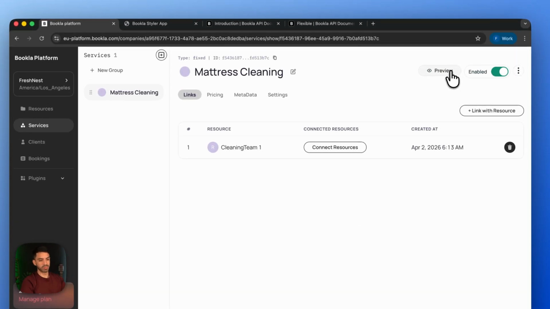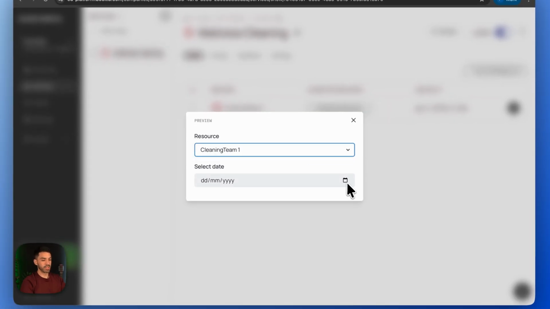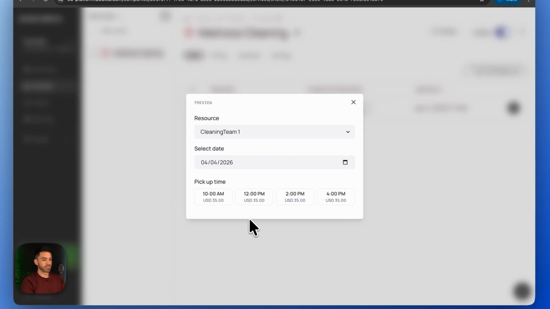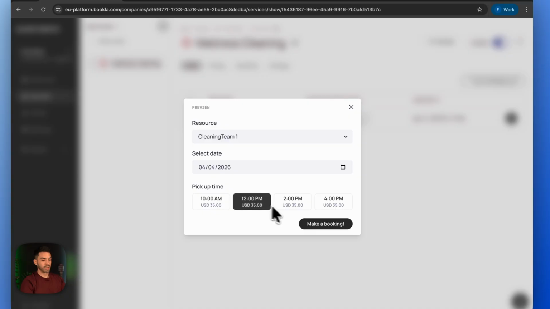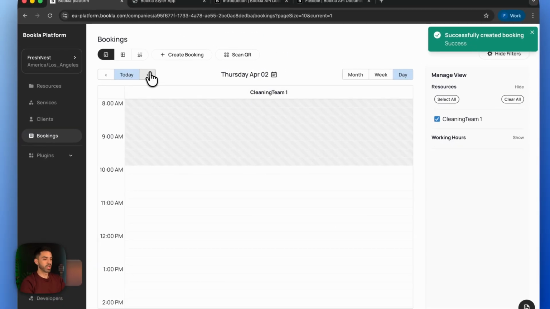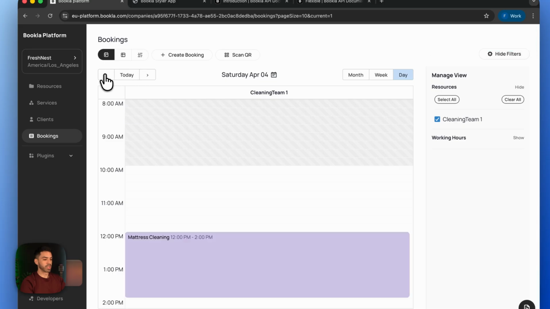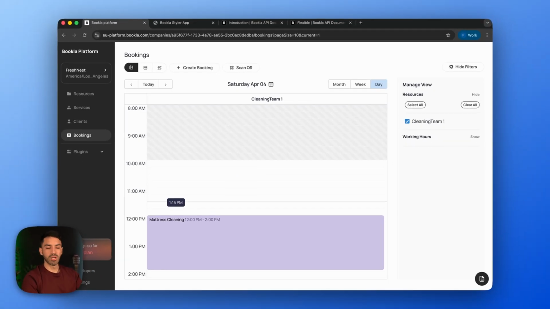And now, here on preview, we can check out all resources, and then we can check if tomorrow we have availability for the service, and then we can see the different times available. And we can test our booking. So you see, we made a booking, and then the booking is here. We already have the basics of Bookla working.